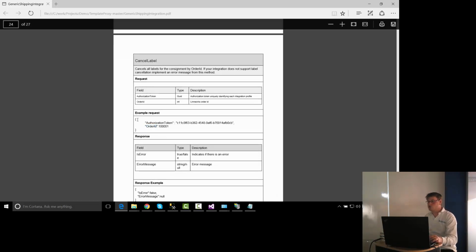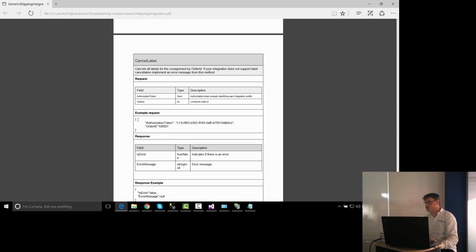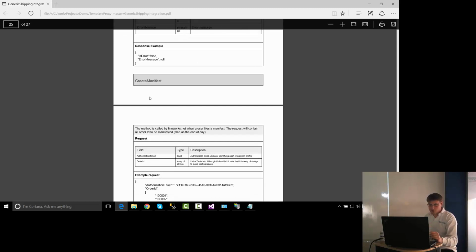And should you choose to process this request, to respond with an error saying you can't cancel this label, it's entirely up to you, or you just say, yeah, cancel. Again, it's entirely up to you how you handle this process within the code itself.